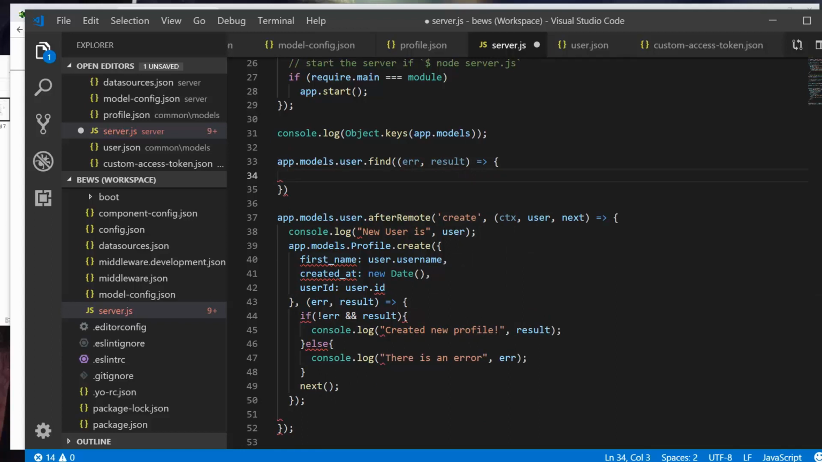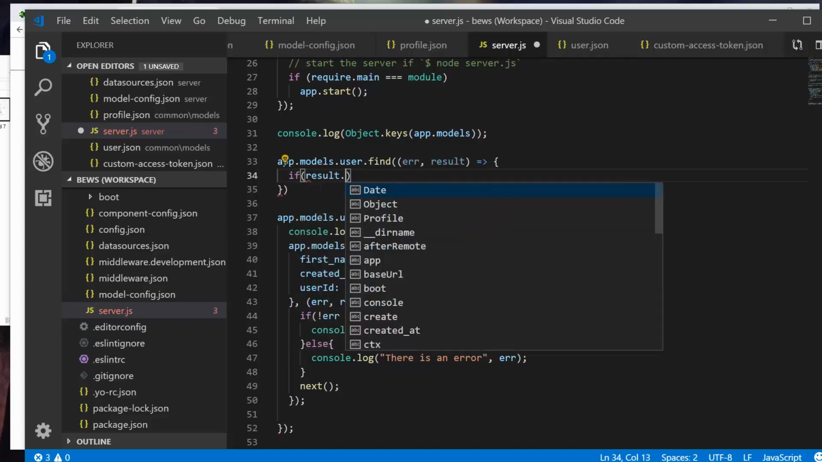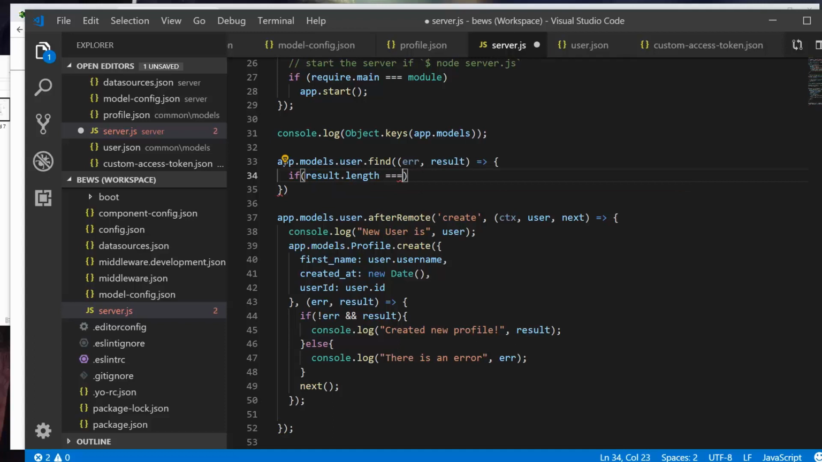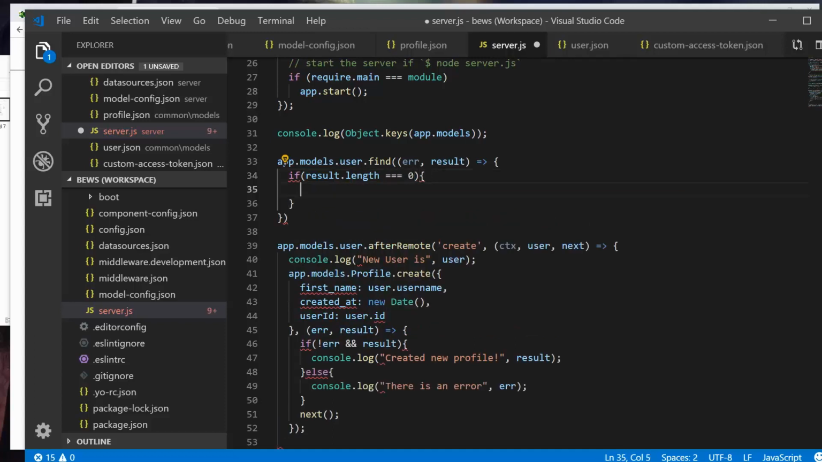Now, two things can happen here. There could be an error and result could be none. So result, where we're using find, this equates to basically find many or find all. So the result should be a list. Now, if the list's length is 0, we can be sure, okay, there's no users. So we're going to put this into an if statement. So if result.length equals 0, then we're going to create a user.